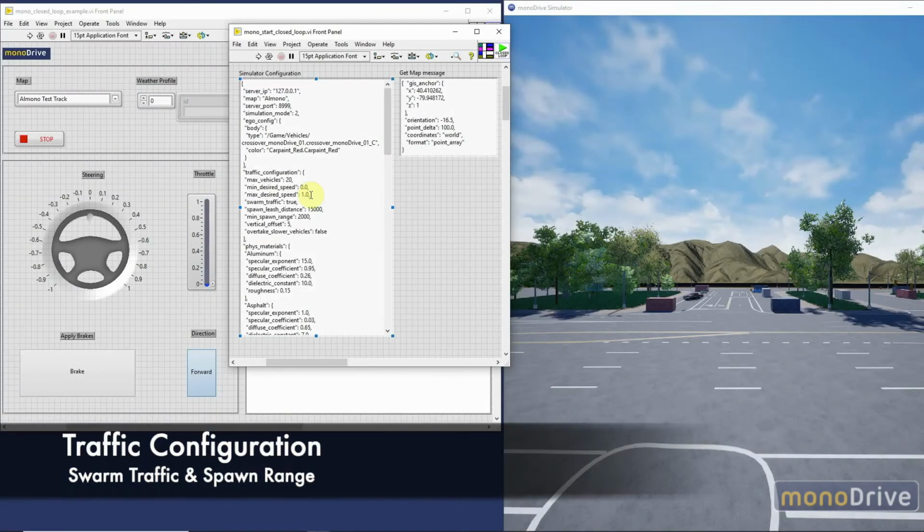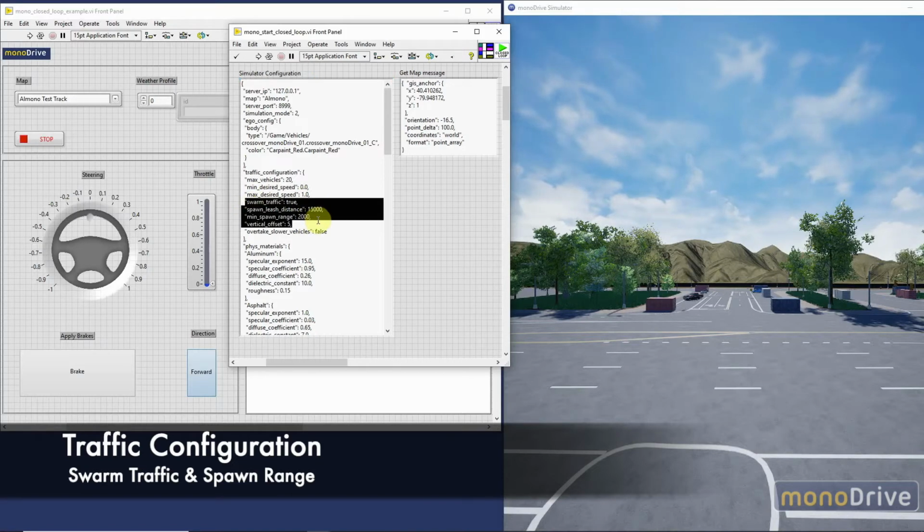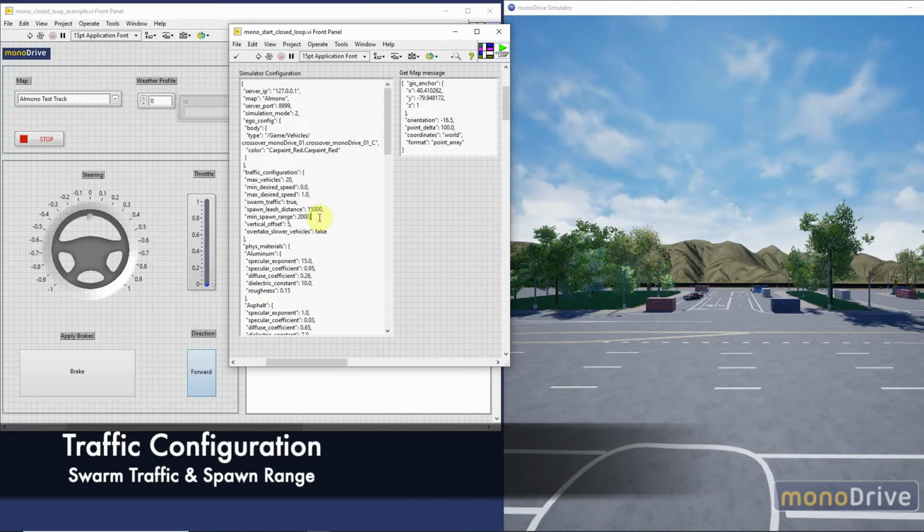The next setting is swarm_traffic. If this setting is set to true, then you can specify spawn_leash_distance. This is the maximum distance any car can be away from the ego vehicle before it gets destroyed. If swarm traffic is enabled, you can also specify the min_spawn_range. This setting specifies the minimum distance where a car can be spawned from the ego vehicle. Its unit is centimeters.